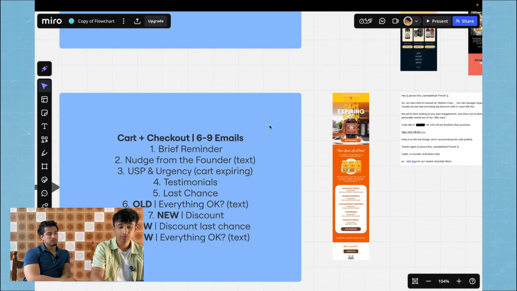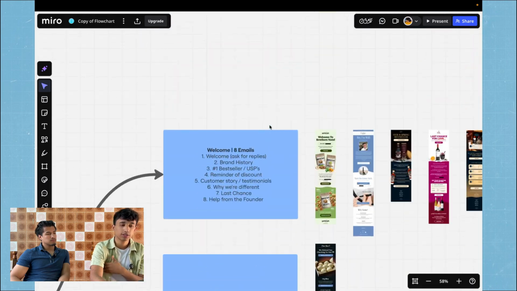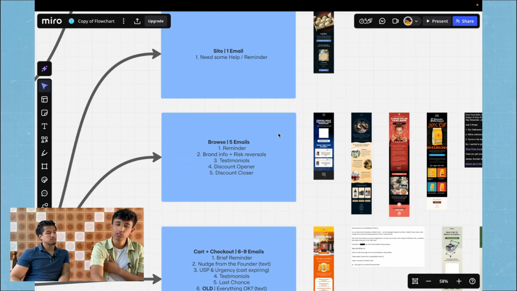This crushes. The welcome flow is the number one for sure. But for people that are just starting out and don't have the resources to do so many flows, I would suggest the welcome series. Don't do site, don't do browse.